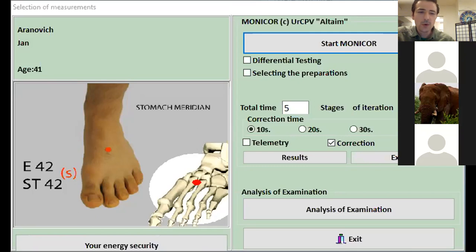So now we will show how to do general correction with the key point, as Monicor shows us, the E42 point, and the other clamp should sit on the same right hand, MC7 point.